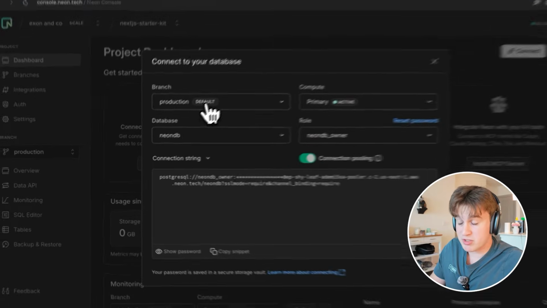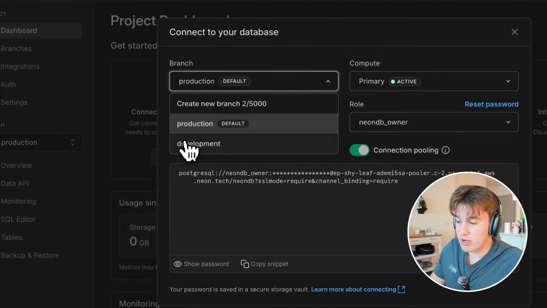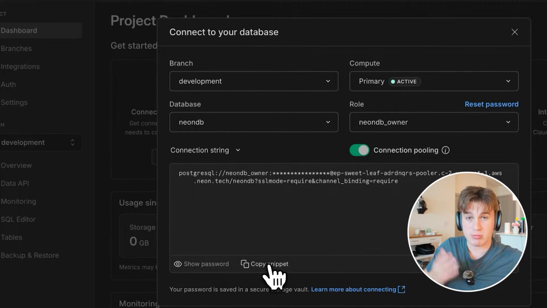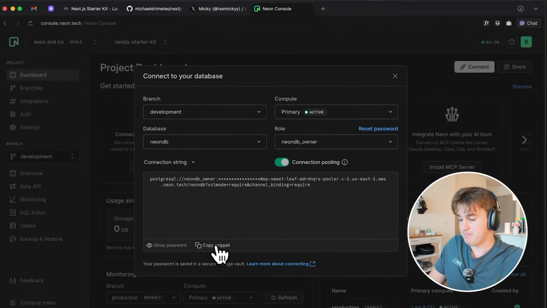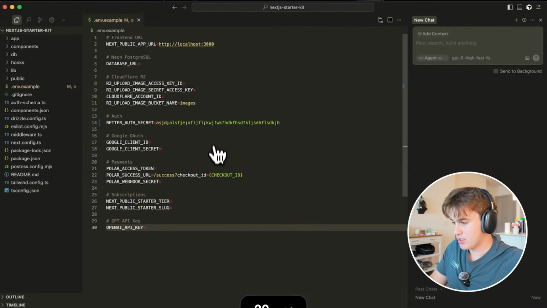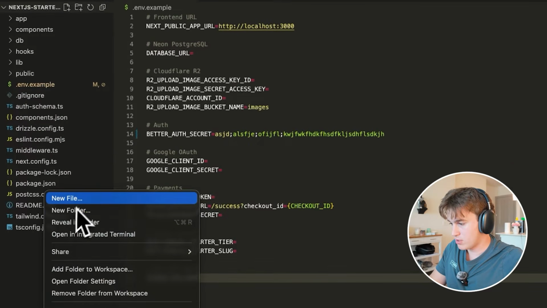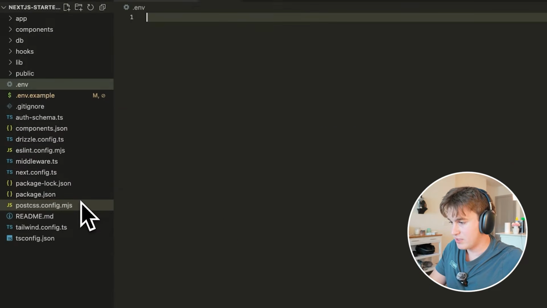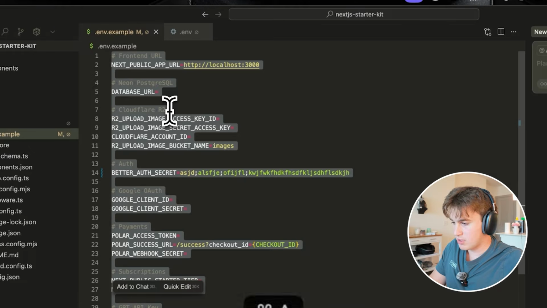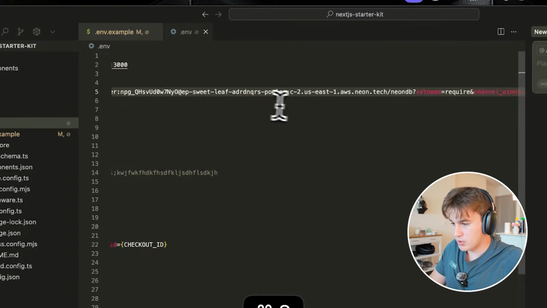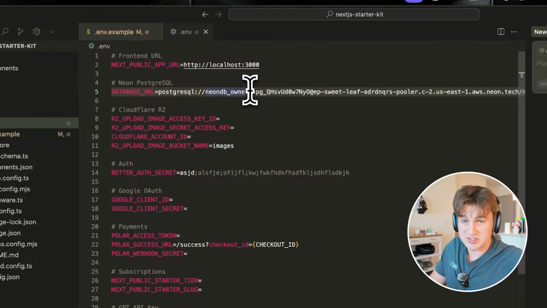Instead of grabbing our production branch, we're actually going to want to grab the development branch connection string. That way we can separate our production and development environments. If we go back over to Cursor, create a new environment variable by clicking over here, new file, .env. We can copy, paste everything. And for the database URL, we're going to paste our Neon Postgres connection string.